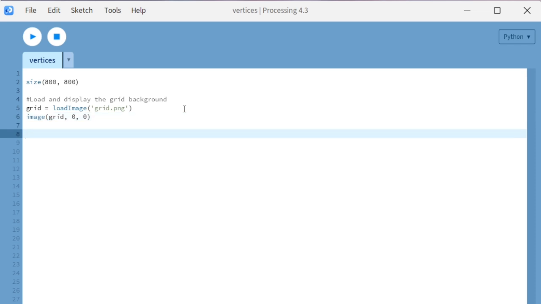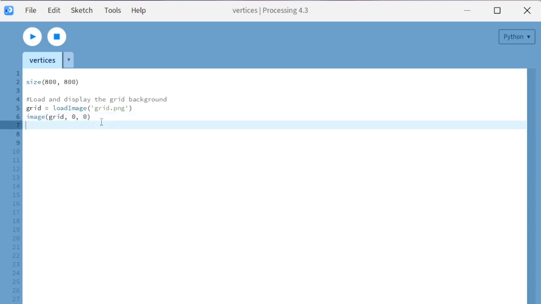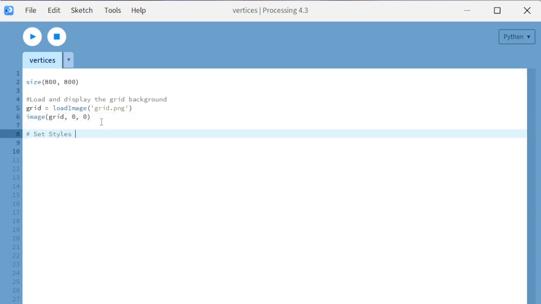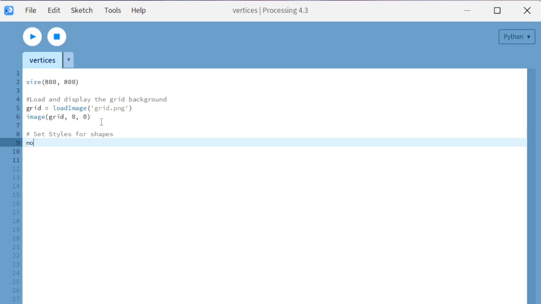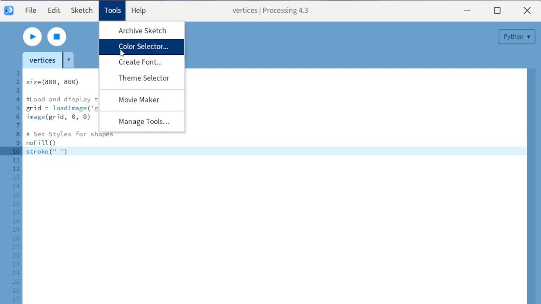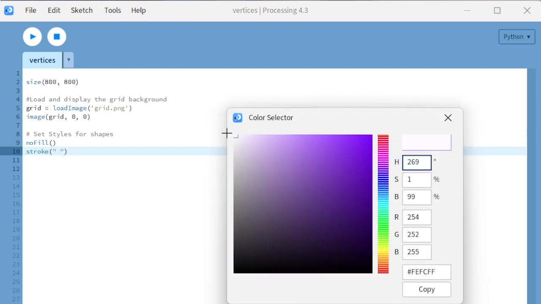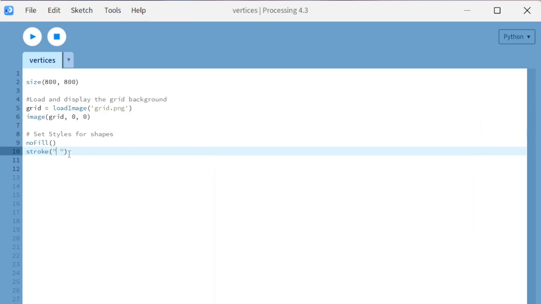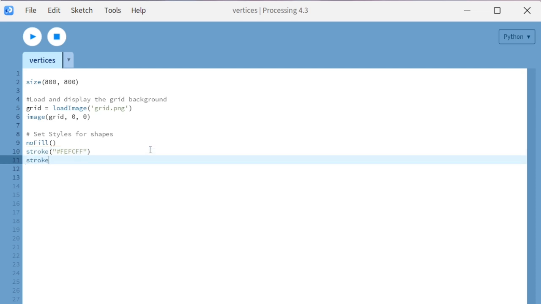Next, we set the styles for our shapes. We use the noFill function to remove the fill color from the shapes, unless we explicitly add it later using the fill function. But for now, let's keep it simple and use noFill. Next up, we set the stroke color to this, or any color of your choice, and the stroke weight to 3 pixels. This will be the outline color and the thickness of our shapes.